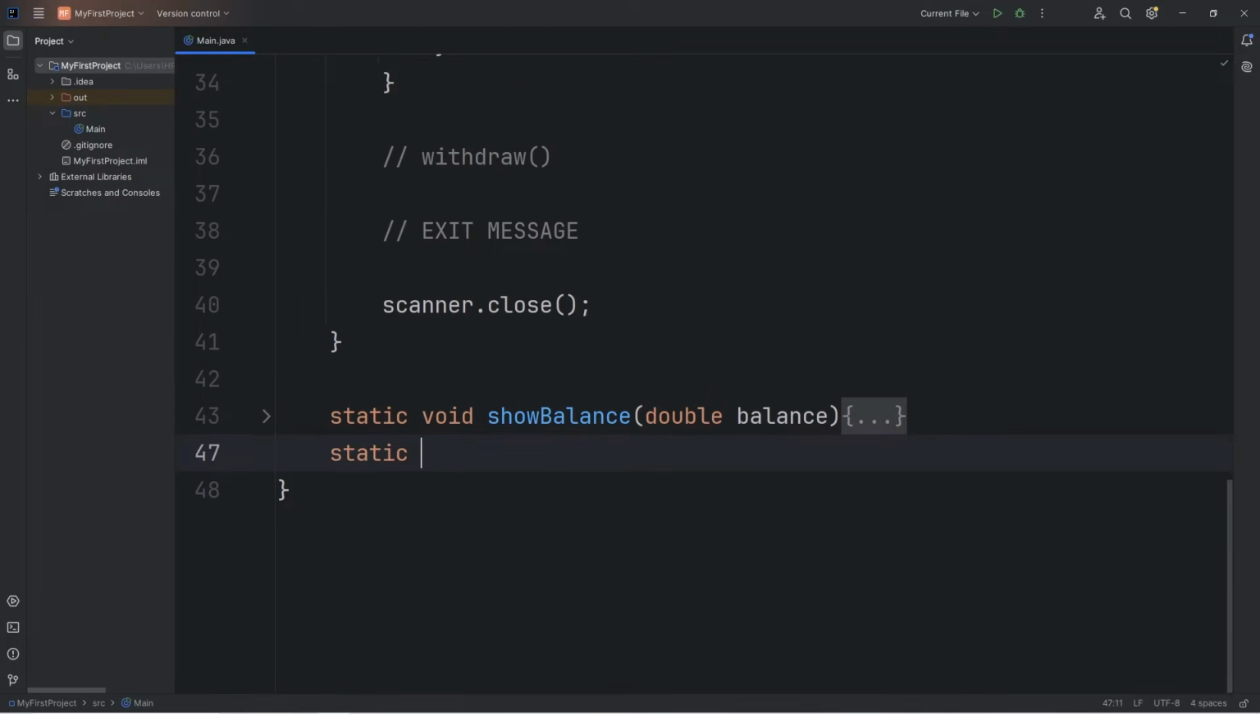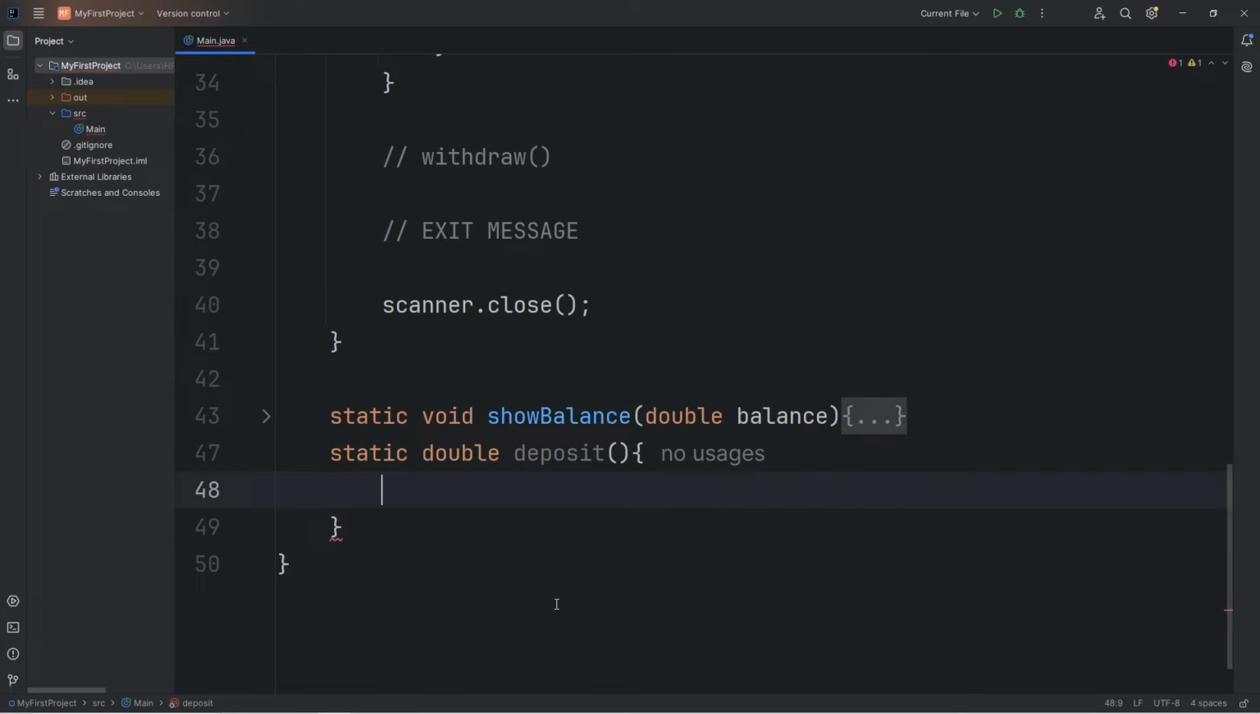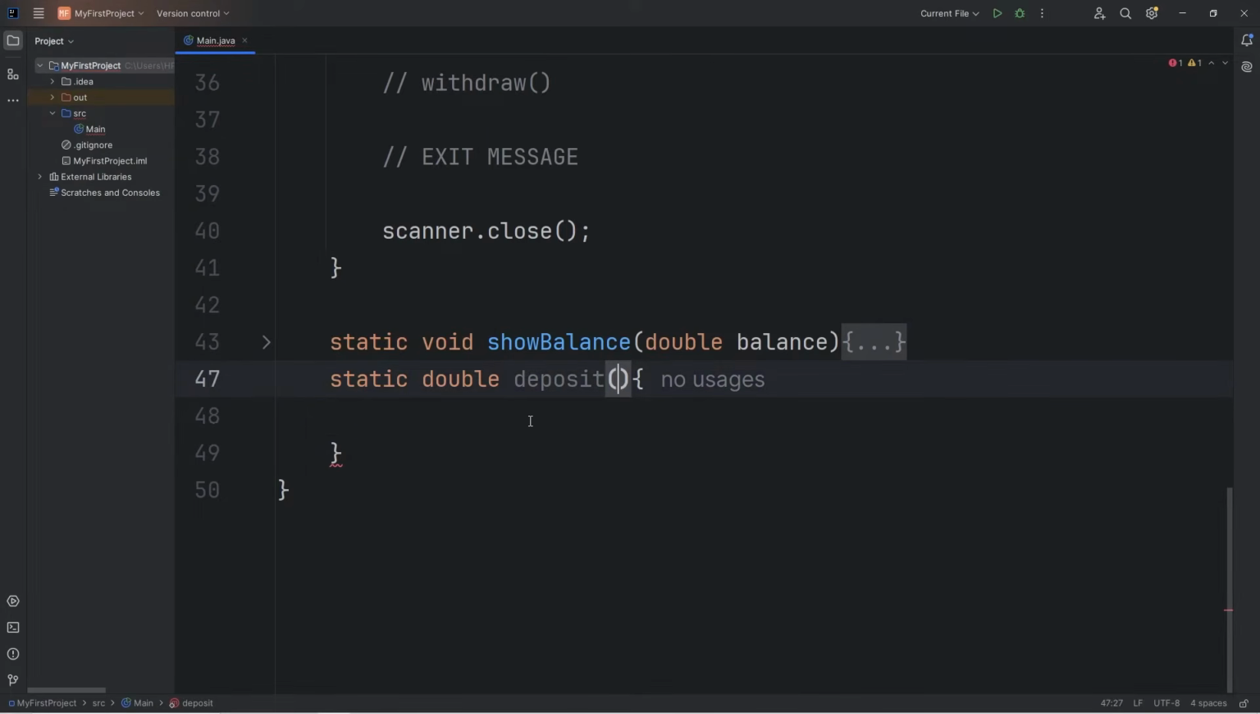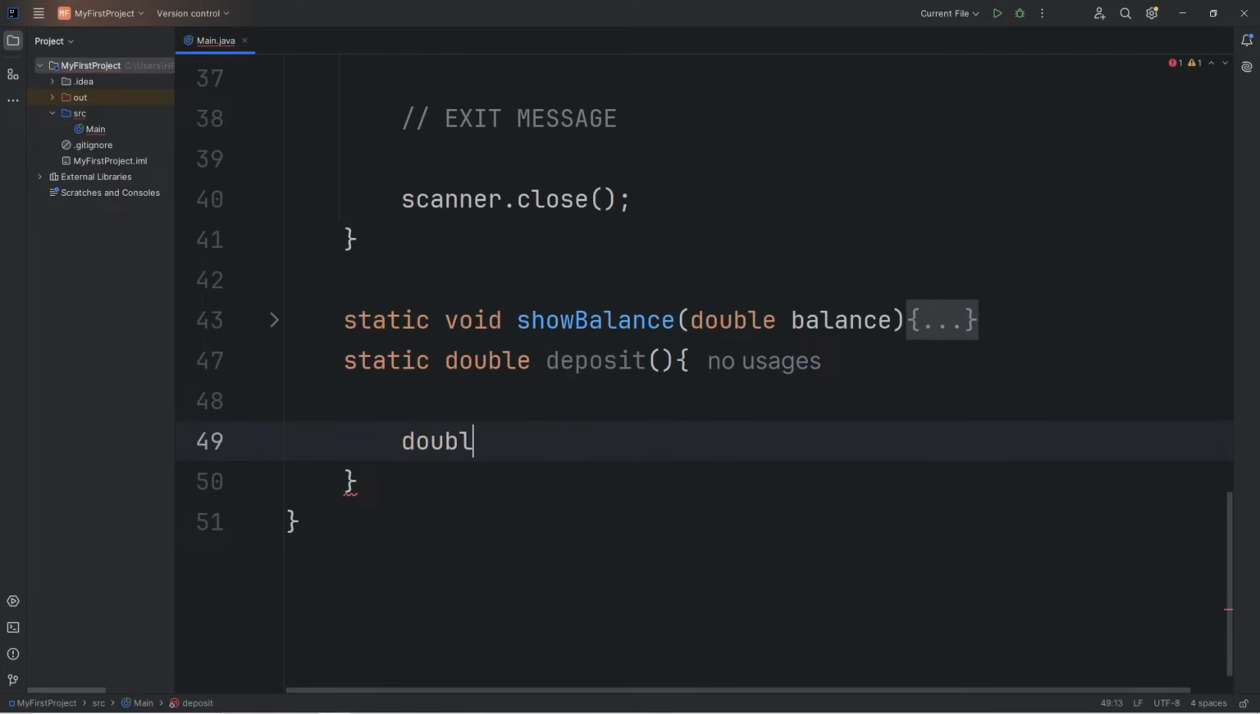We will create a static method. The return type is going to be double. We will declare this method as the deposit method. There will be no parameters, but we will be returning something, a double. Inside of this method, I will create a local variable. The data type is double. The name will be amount. A user is going to type in an amount, the amount that they're depositing, using this method.